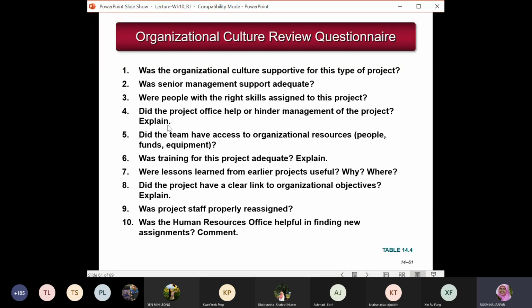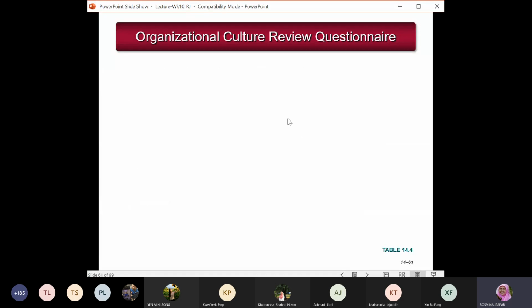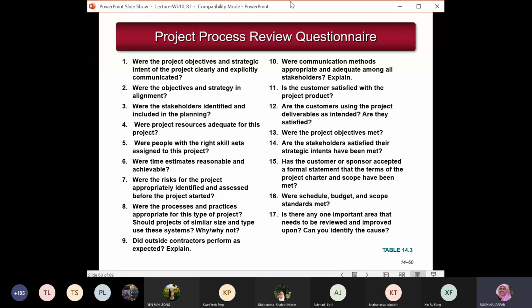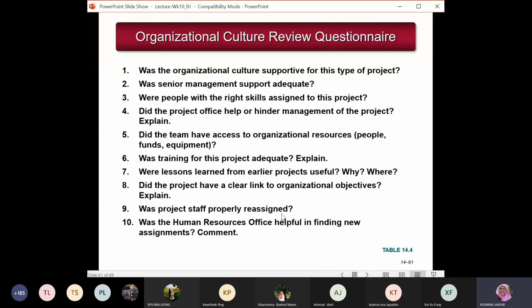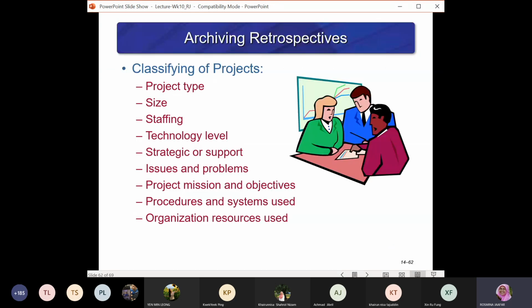And so on. So all these questions are related to the organization of the project, whereas the previous set related to the project process itself. So when you do the organizational review questionnaire and the project process questionnaire, you have a complete assessment of overall parts of the project.